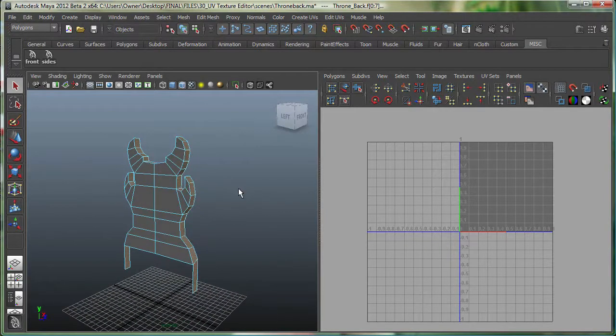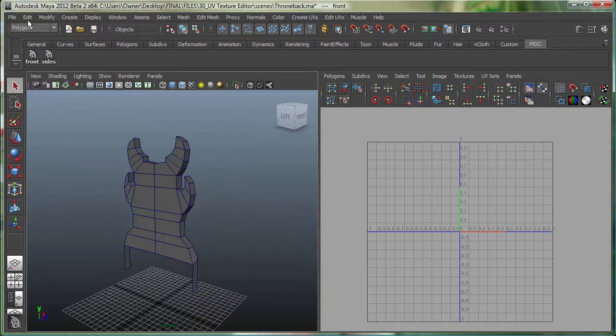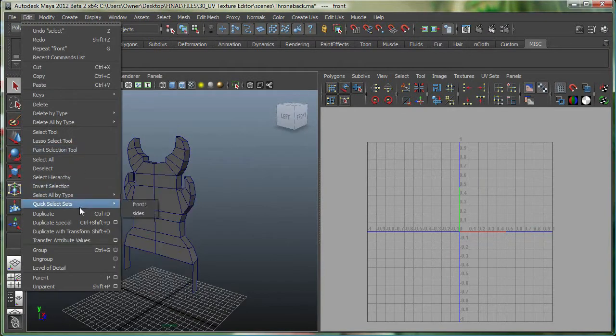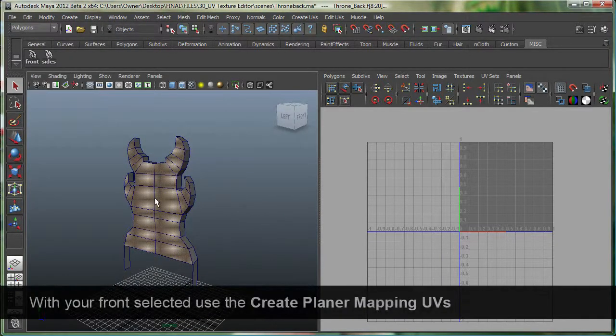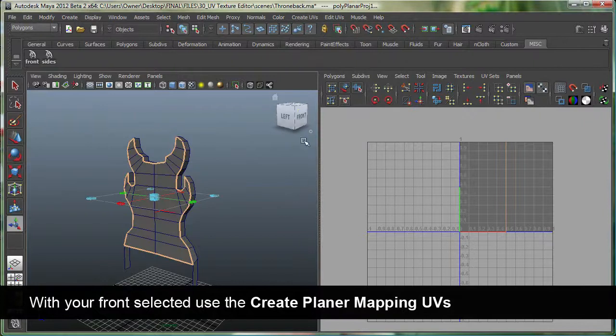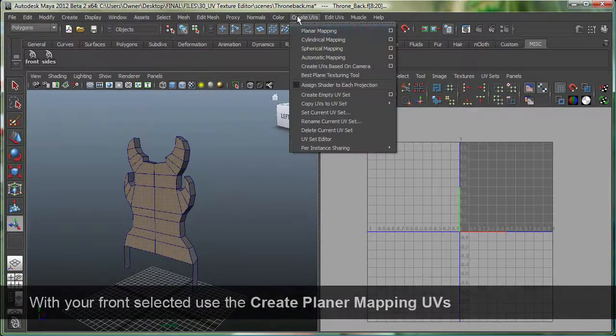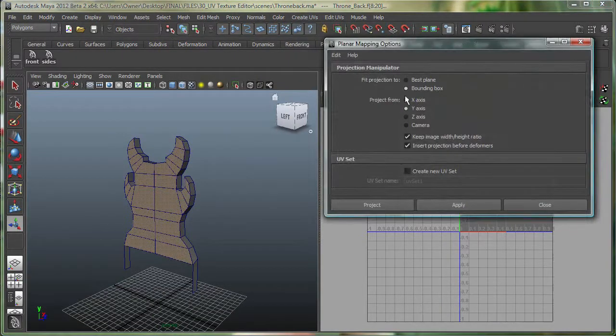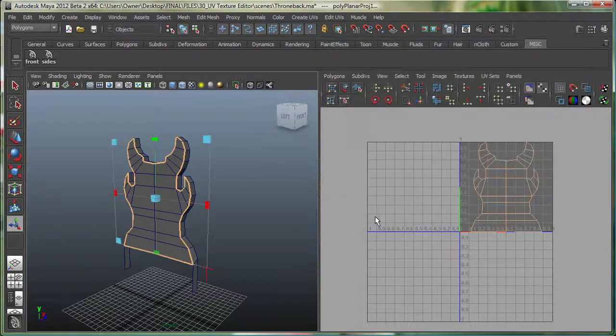Now at this time, I'm going to start doing some planar mapping, so let's select our front, and again, if I can't select from here, no big deal, I'll go to Edit, Quick Select Sets, Front. And make sure you're in the Polygons menu set, go under Create UVs, Planar Mapping, and right now I'm going to do the planar mapping from the x-axis, because if you look at the bottom left of the screen, the x-axis is pointing in the direction of the face. Let's do that. And keep image width and height ratio, say project.